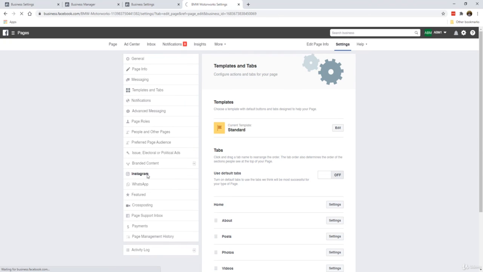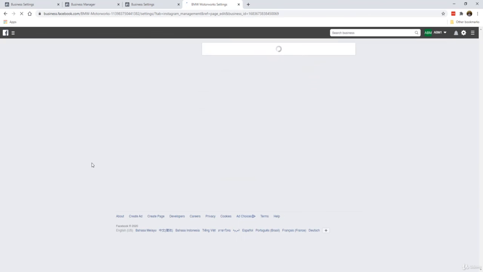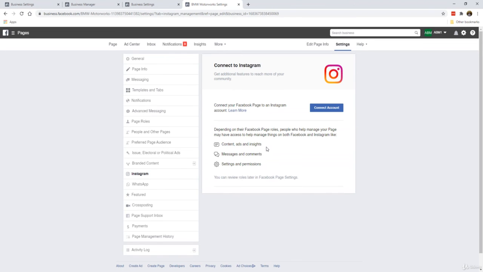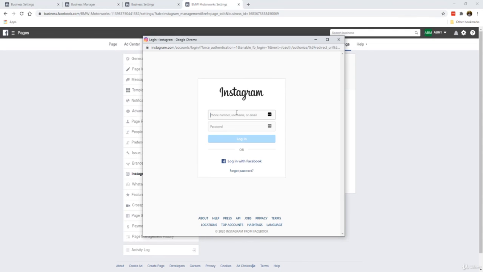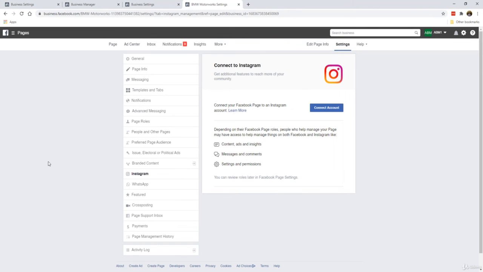Maybe one thing I would just like to add is Instagram. If you already have an Instagram account that you would like to connect, all you got to do is just click on connect account, put in your username and password, log in, and you will be able to connect your Facebook page to your Instagram account. So that's something you can consider doing. And again, as for the rest, it's not so important. We can leave out the rest.